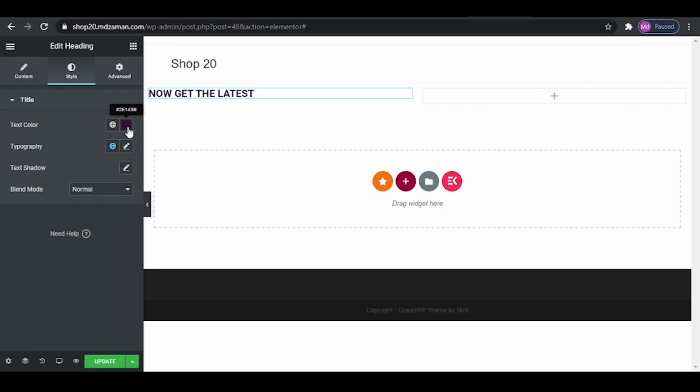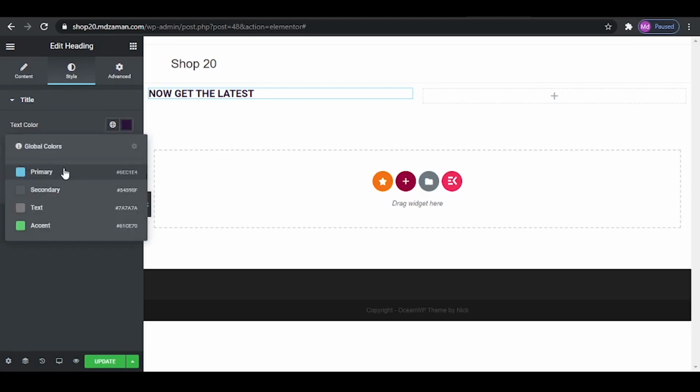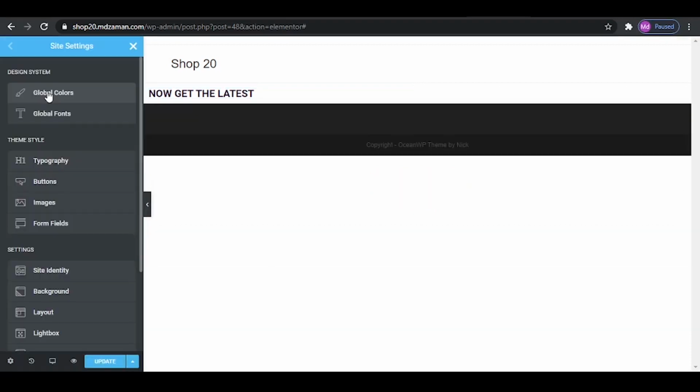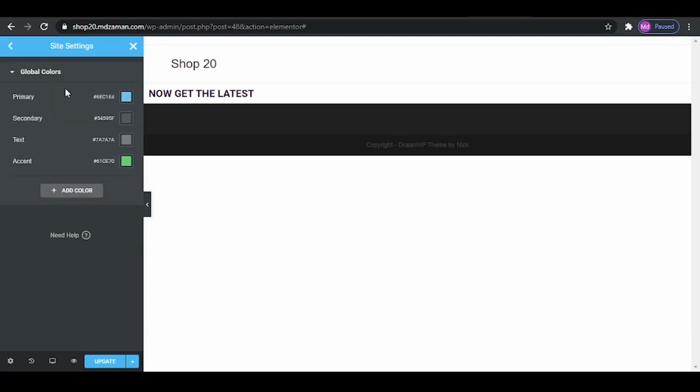And after I declare those global colors, I simply have to click on this globe over here, and those colors would appear over here. So to define global colors, we would click on this menu, which has got 3 horizontal lines. Click on it, click on site settings, and click on global colors.